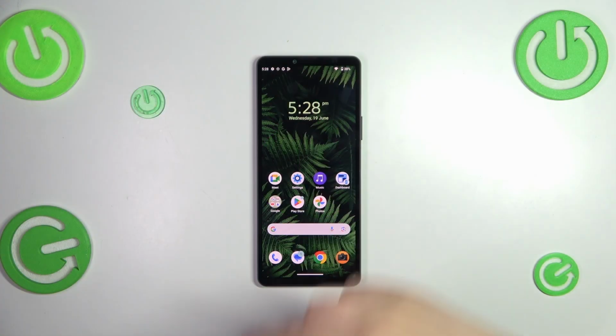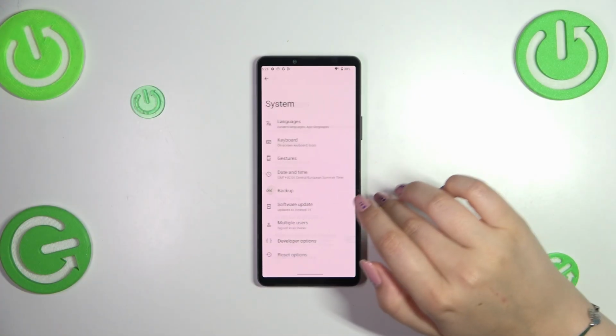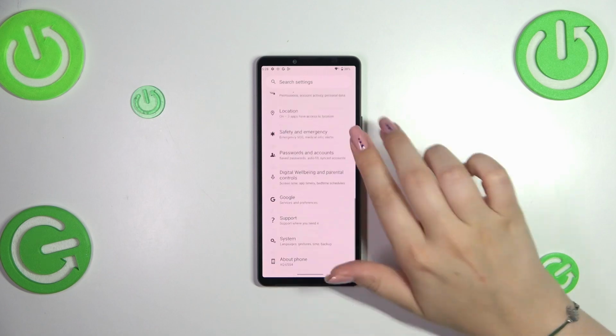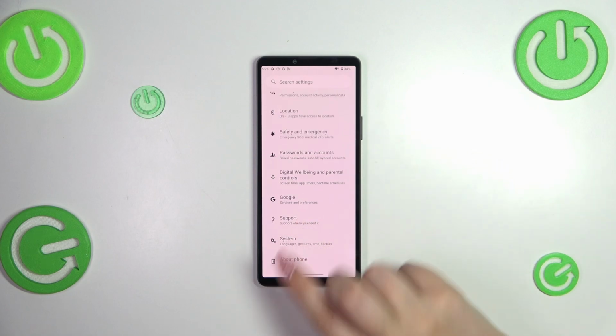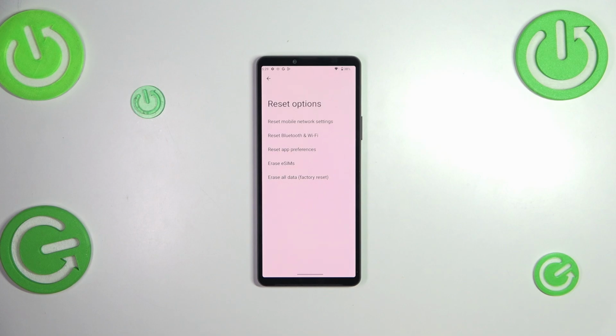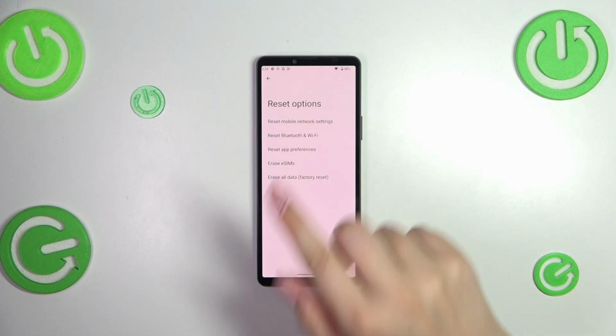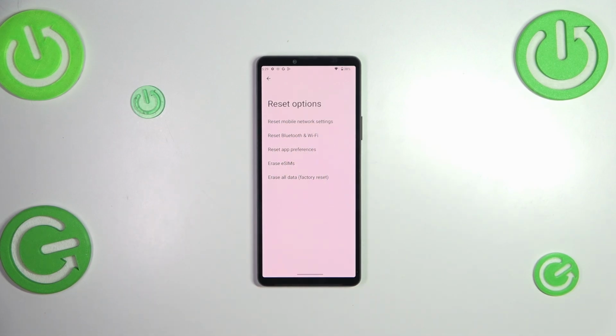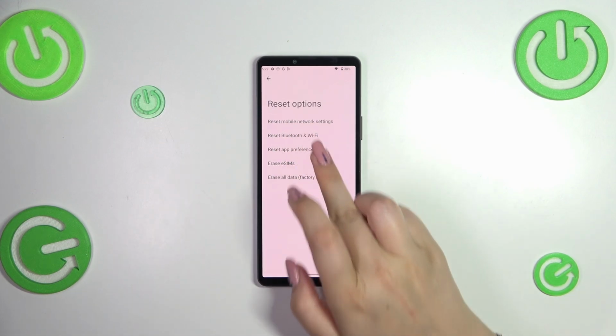Let's start with opening the settings, and here in this general list, of course, we have to scroll down to the very bottom to find the system. And then let's enter reset options, which is at the bottom of the list, and here we've got the network divided into two categories. First one, the mobile data, mobile network, and then we've got Bluetooth and Wi-Fi.